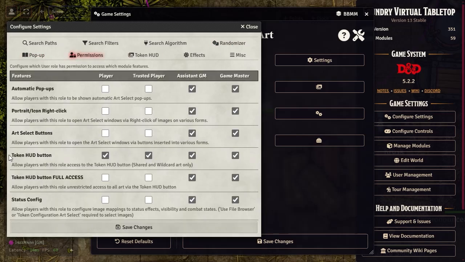Then of course there's the permissions. This part right here is what will make it so I believe your players are able to choose their own. If you don't have at least player permission to access the token HUD button, then they probably won't be able to actually do it. Some of these others you might play with to see if it's something they need. I don't recall them needing any of that.